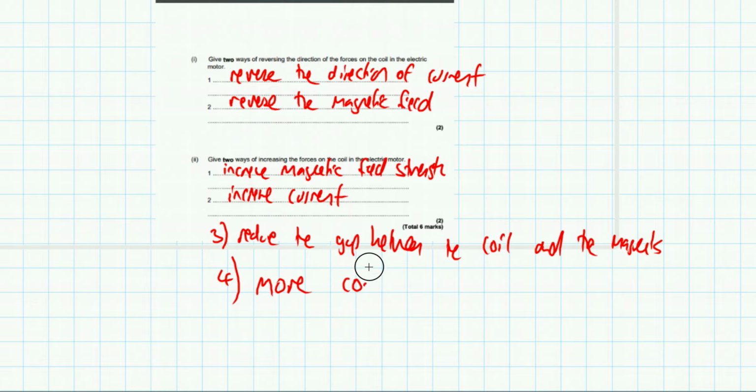It wouldn't increase the field strength, but it will increase the current going through, and therefore the force, so you could use more coils here. However, 1 and 2, increasing the magnetic field strength and increasing the current, are probably the easiest ones to remember.